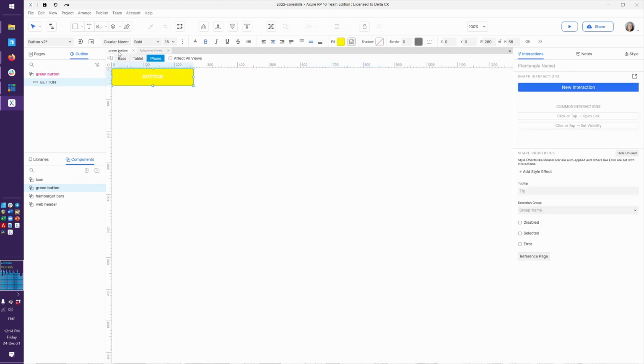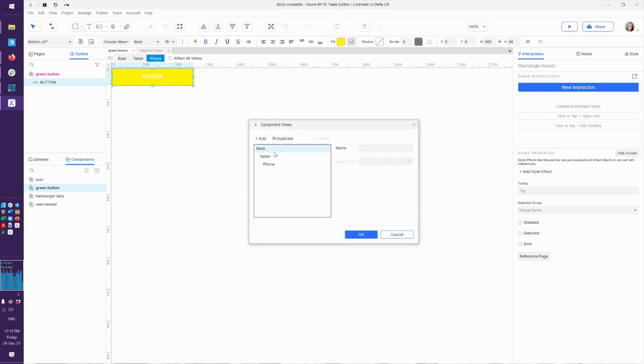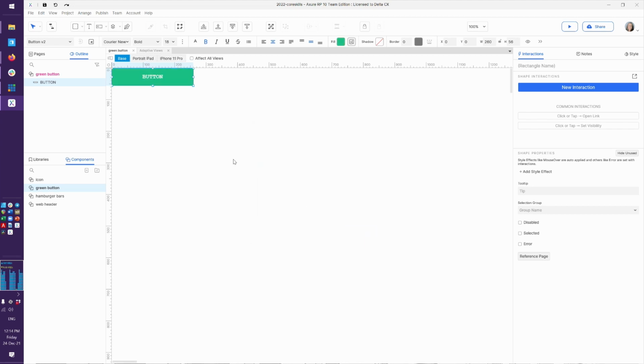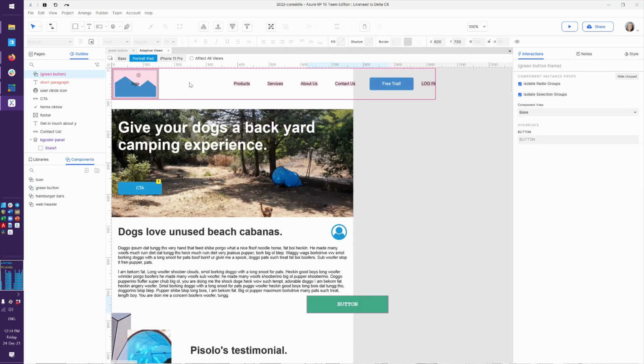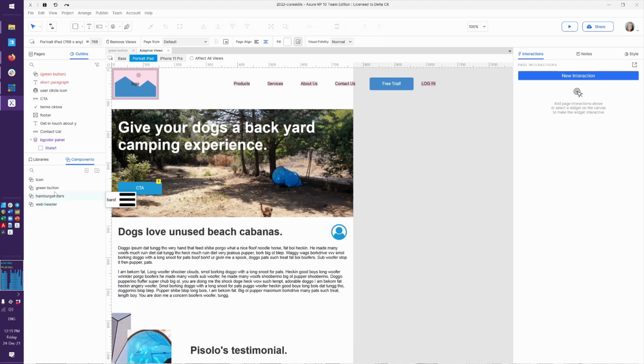Let's go back to our component views and let's edit them. And let's see what happens if we give them different names. What happens if our names perfectly match up? Portrait iPad was what we named this. And this one was iPhone 11 Pro. So now the question is, will Axure match these up if they have perfectly matching names? Let's try dragging it out fresh and see what happens.